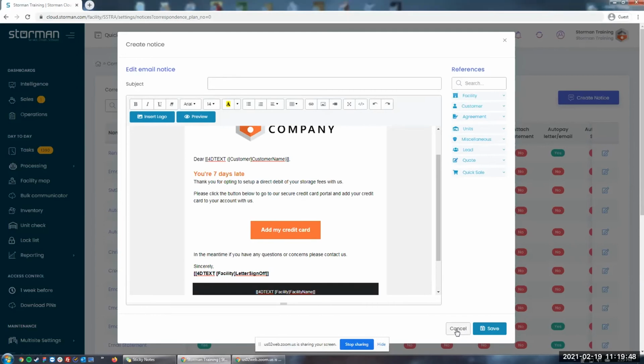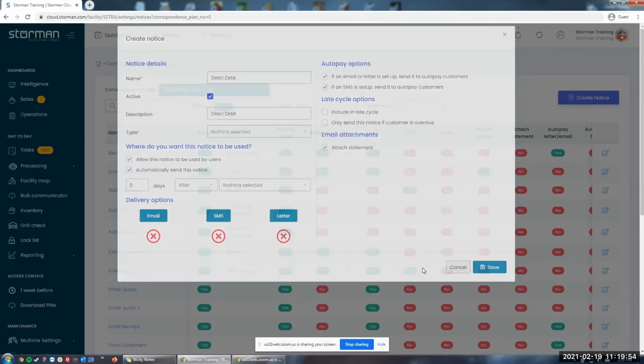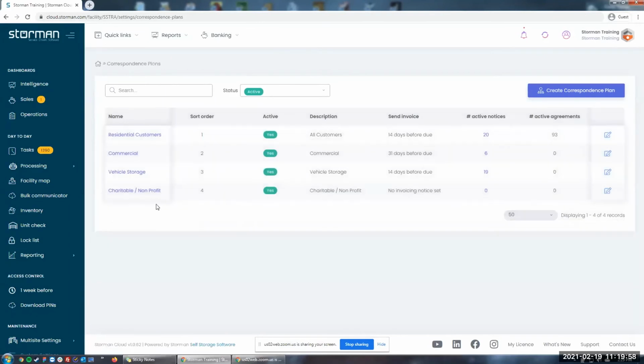The next question I've got down here is, how many notices can a correspondence plan have? There's no limit at all. So if I just go back to my correspondence plan screen, you can see here, these are all my correspondence plans. I've got 20 notices for this plan, 6 notices for this one, 19 for this one, and none on this plan. There's no limit at all to the number of notices you'd like to set up.